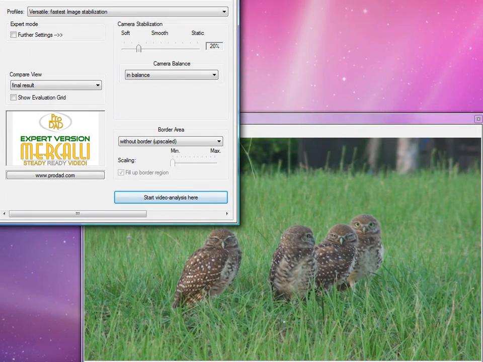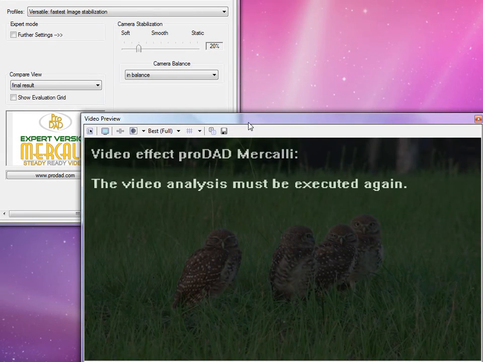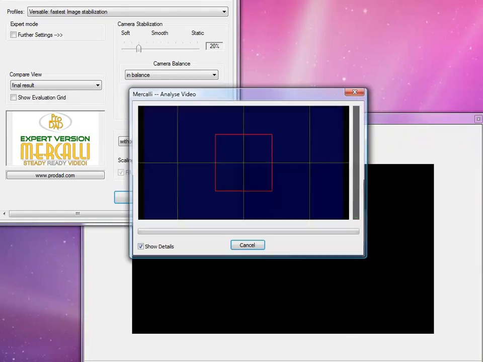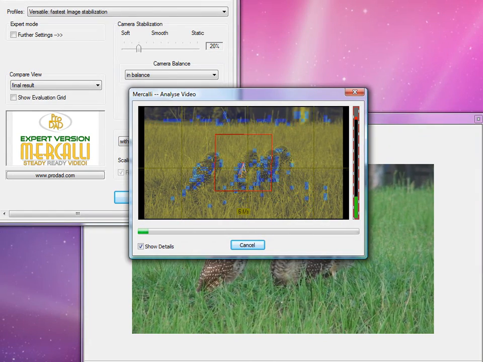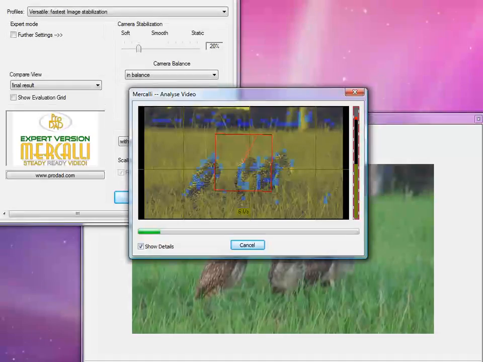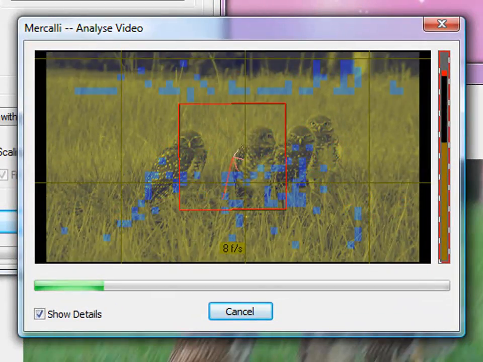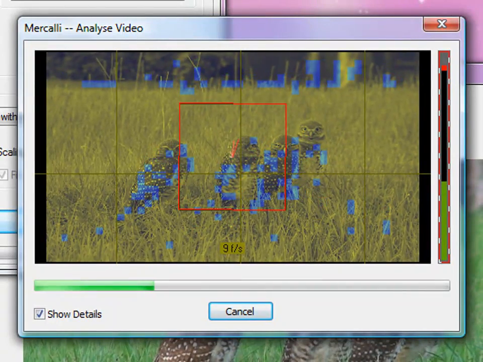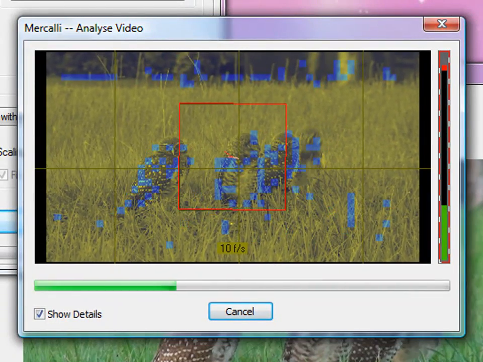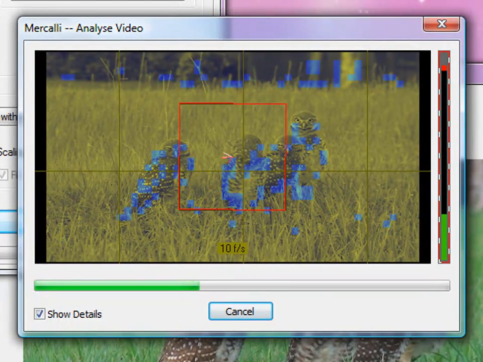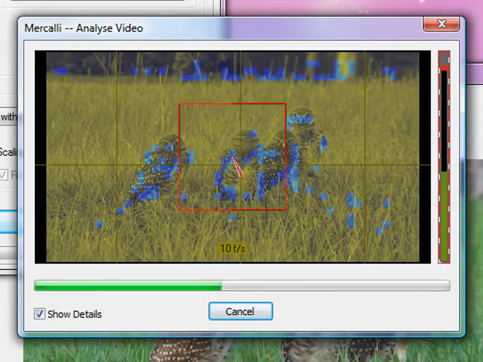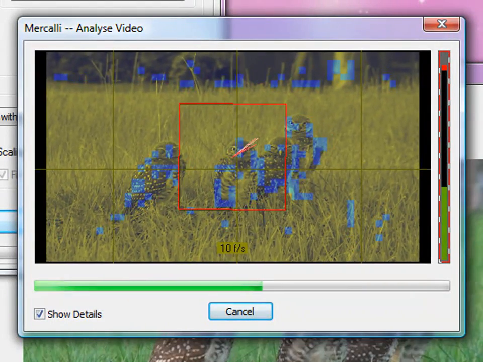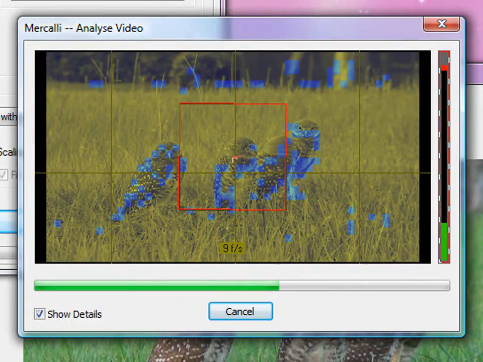I'll bring my footage into my editing app and add Mercalli as a filter effect. The first task is to analyze the video. I'm going to go with the defaults at first, click the button, and away we go. You can see the areas Mercalli is analyzing and the estimated possible movement vectors. You can also see the frame rate of the analysis, which is about 10 frames per second on my last gen computer.